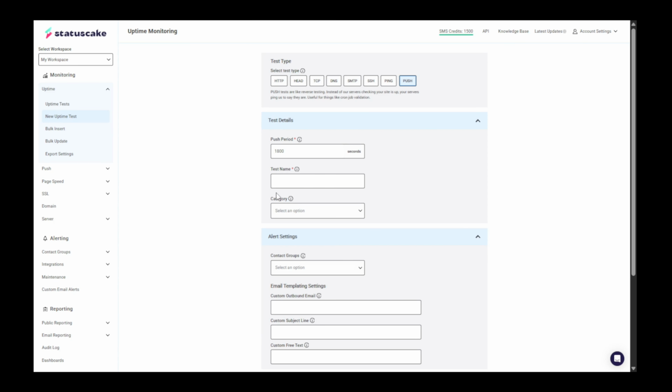Next, give the test a clear name. Because push tests are often tied to specific tasks, it's a good idea to name the test after the job or process it's monitoring. This makes alerts much easier to understand later.